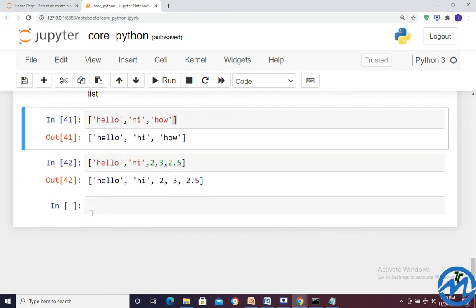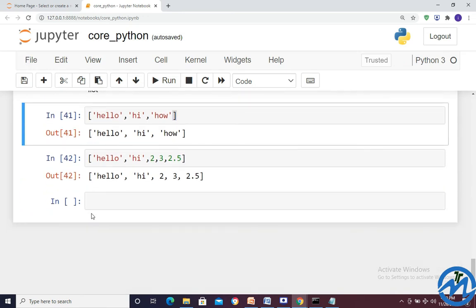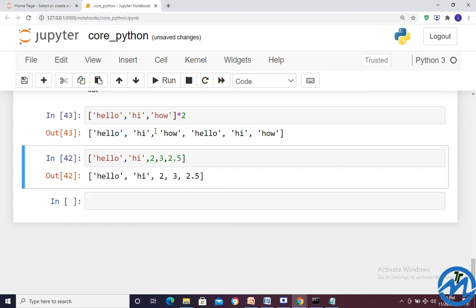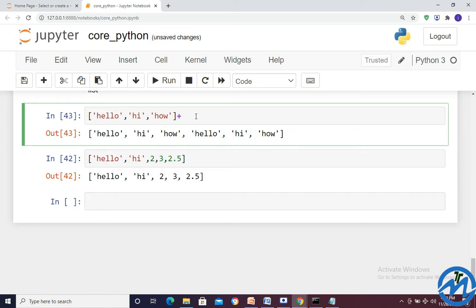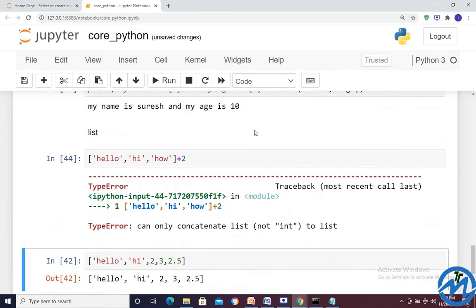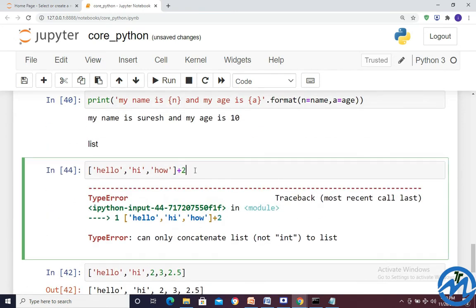But what I want is for this list to be referenced to some other data. Suppose I'm writing this multiplied by 2. So I got the list 2 times: hello, hi, how, hello, hi, how. This is the multiplication of this, and it's stored in it. Plus 2, plus 2.